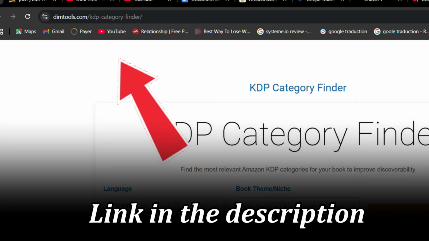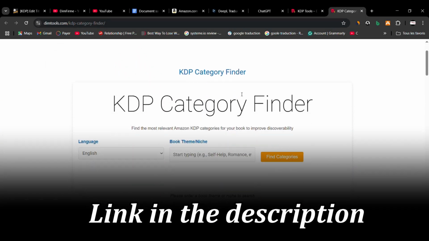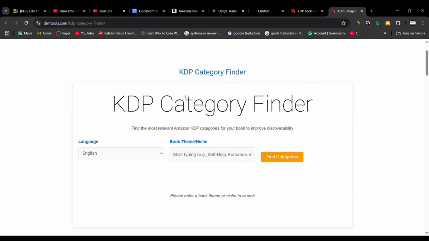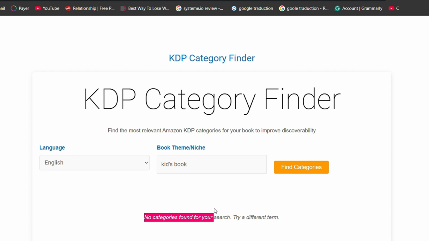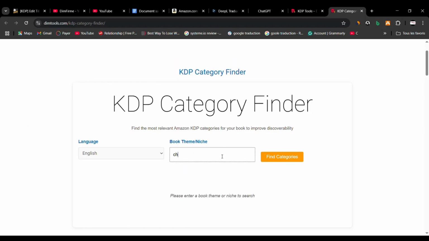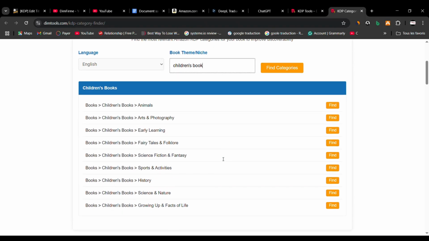dimtools.com/KDP category finder. Once you're on the site, just type in your book's niche. For example, mine is a math workbook for kids, so I try typing kids book, but it says no categories found. Let's try a synonym. Instead of kids, I type children's book, and boom, categories appear.